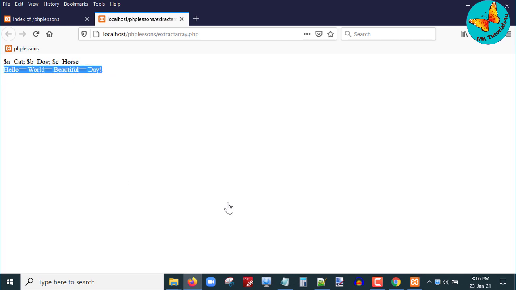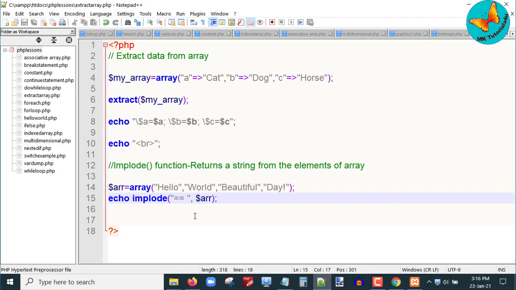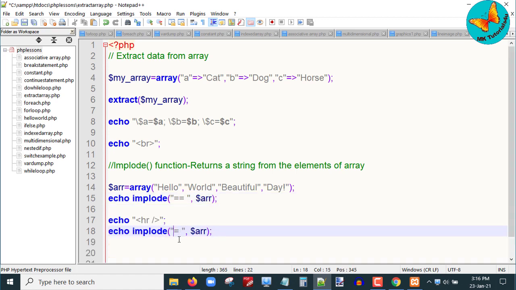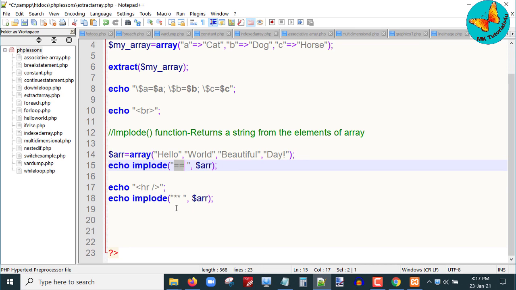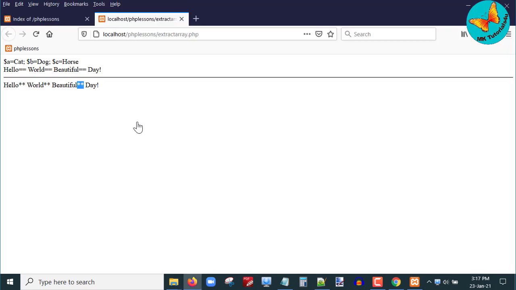The complete string of 4 words is displayed. So this is how you can use the implode function. Now let us take one more example. So I will try one more different character here. Now instead of double equals to, observe here I have now taken the star, and I will put the HR tag in between to see the difference of the output. So let us save this and check the output.